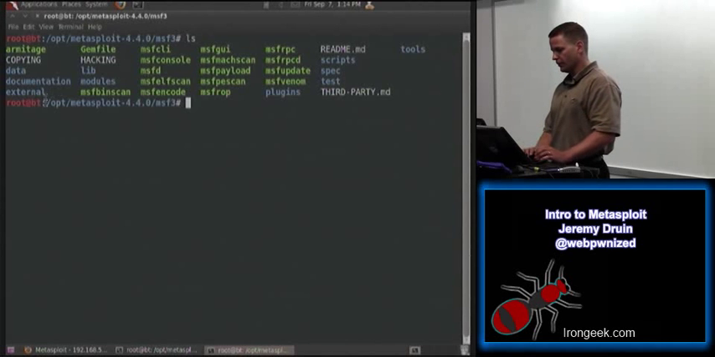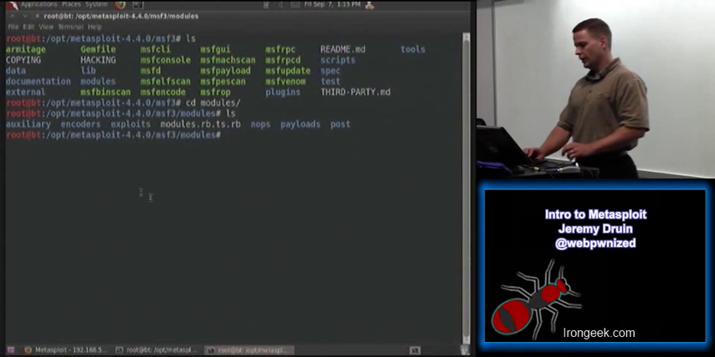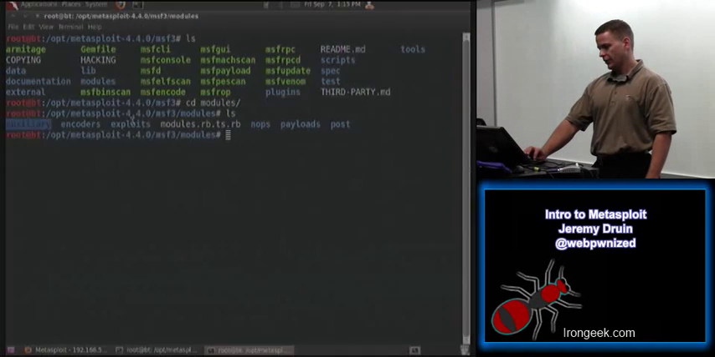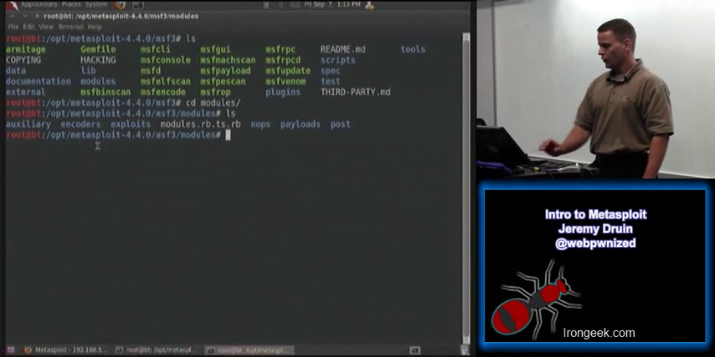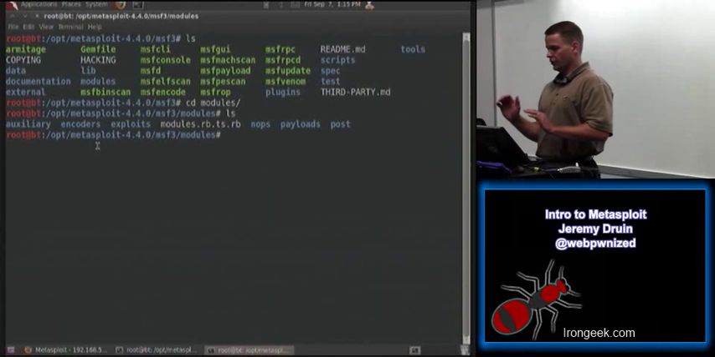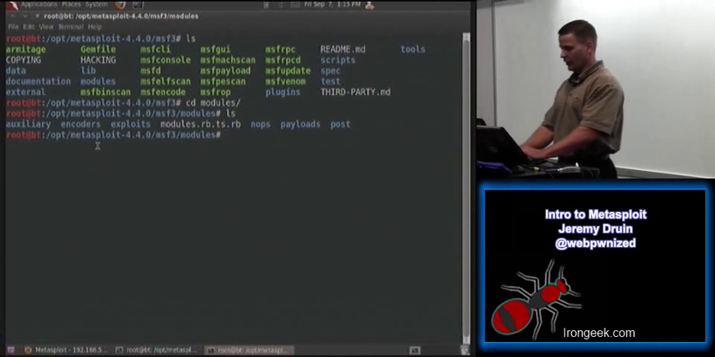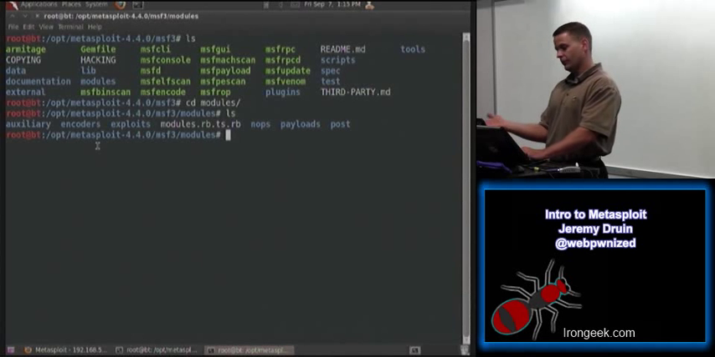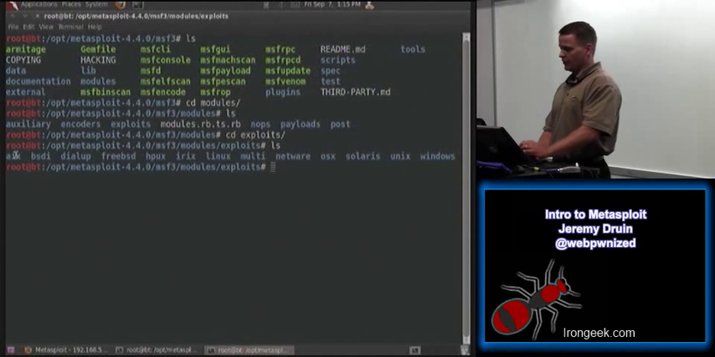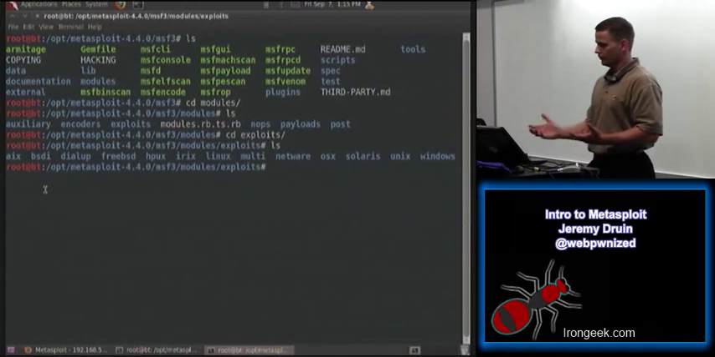Go over the structure real quick. Okay, so if we go into the MSF3 directory, there is a modules directory, among others. And inside of there is auxiliary, and exploits folder, and payloads folder, and a post folder. Those 4 in particular are good to know to start off with. So if we look inside of these, it's going to be modules as you might expect. If we go into, say, exploits, it's exploit modules.